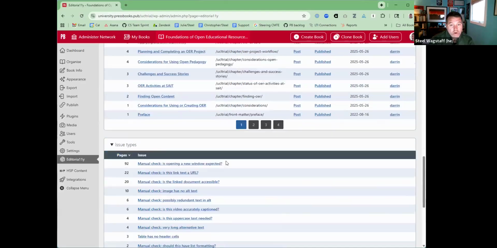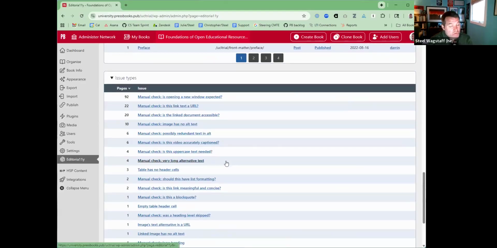Or I could also say, what issues are the most common issues that I've flagged in this book? This can be really helpful if you want to educate an author or a group of authors about the kinds of things that they could just be generally aware of in the future when improving their book. So for example, in this case, opening a new window and making links into a URL are the most common issues. Those are really easy to address and really easy to fix.